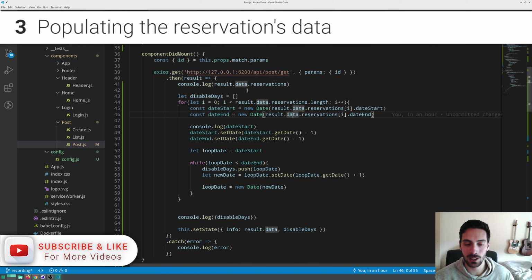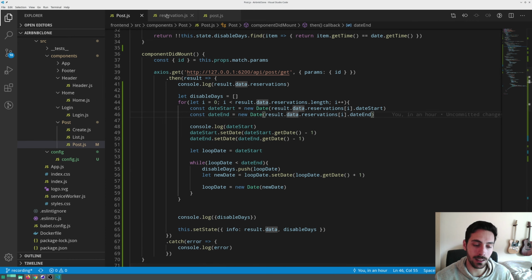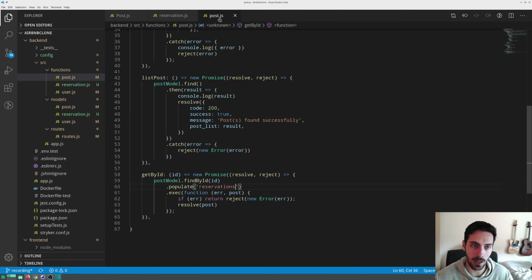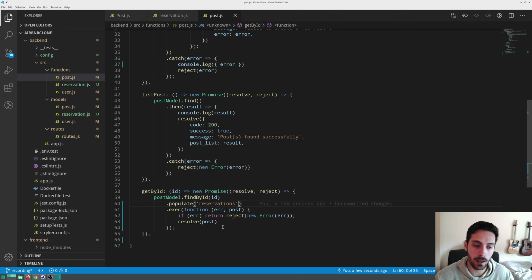Two hours later. Okay, so now it is working, but I made one small assumption that wasn't correct earlier. In the reservations, I thought we were already populating, as I said before. Populating means just exchanging the IDs that are in the reservation list of the post by the post object itself.